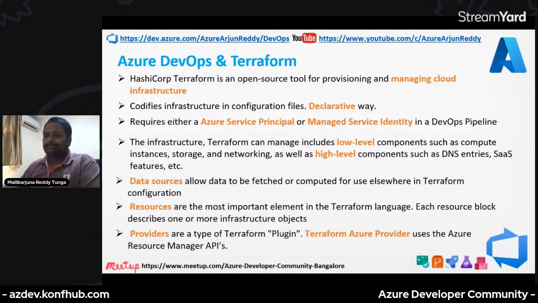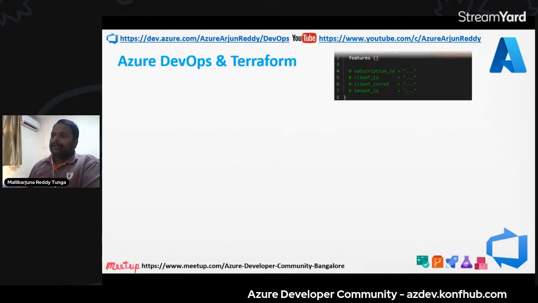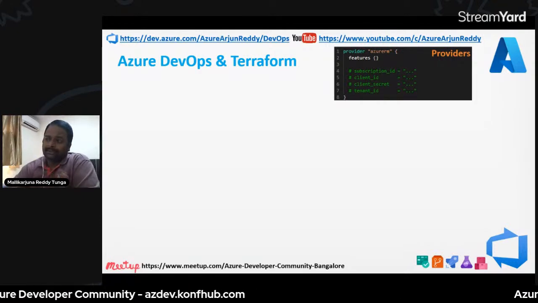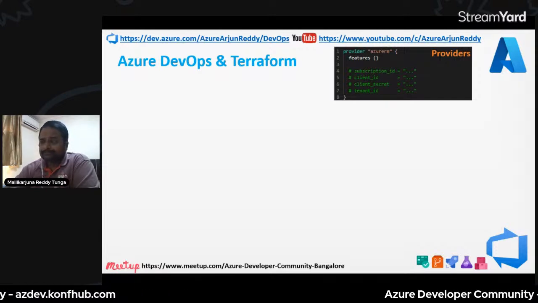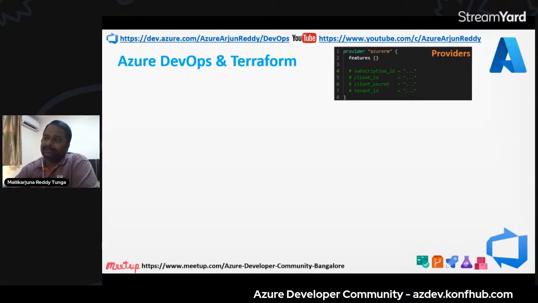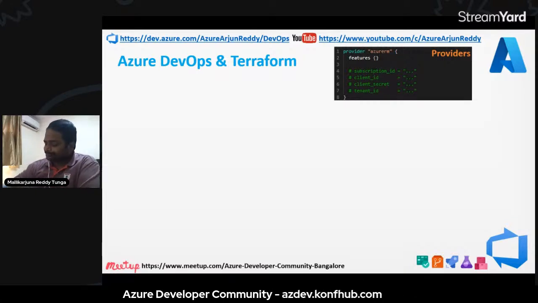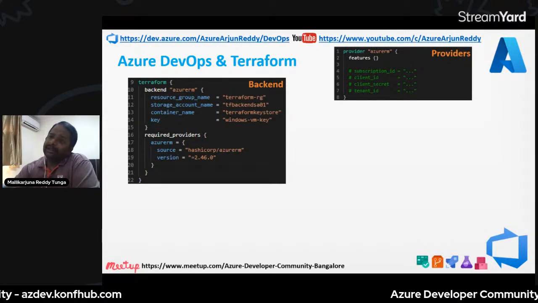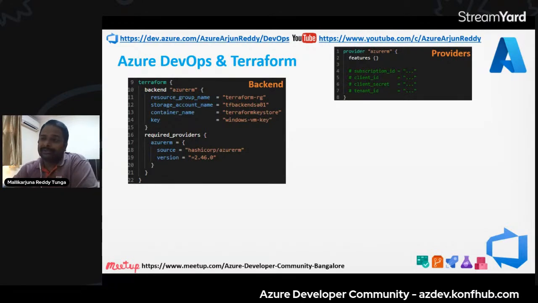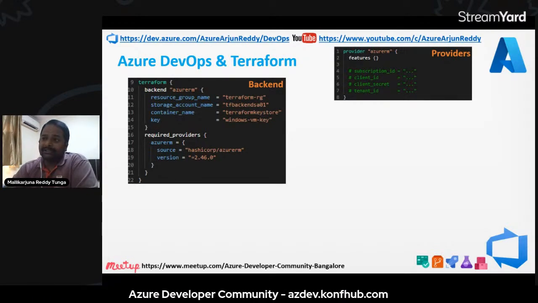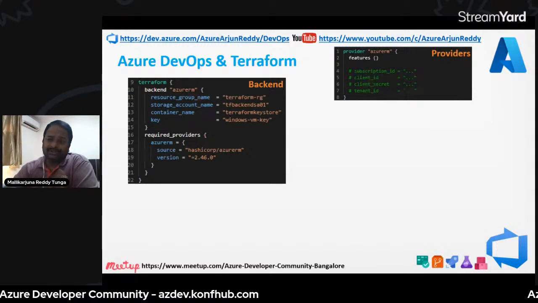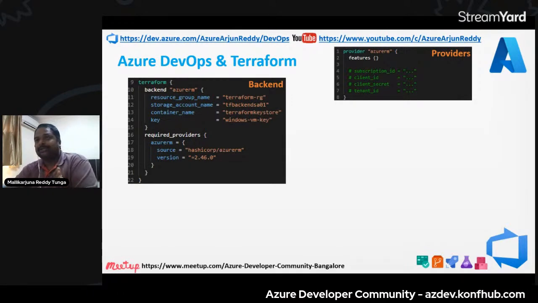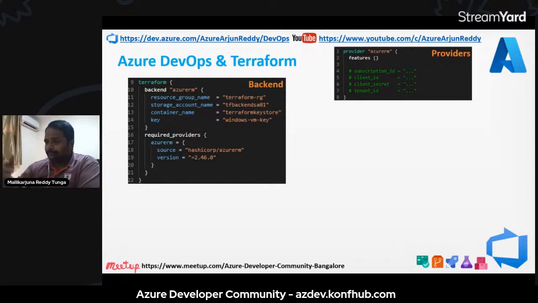Let's move on. As I said, what is required? The service principal is required when you want to do the Terraform deployment. This is where you put the client ID, client secret, tenant ID, and your subscription. And then what is backend? Backend is where you store the state. Today you are creating a virtual machine and you want to store the virtual machine configuration in the state. That is where you can store your state in the Azure storage account. Terraform allows you to store the state of the virtual machine in the storage account.